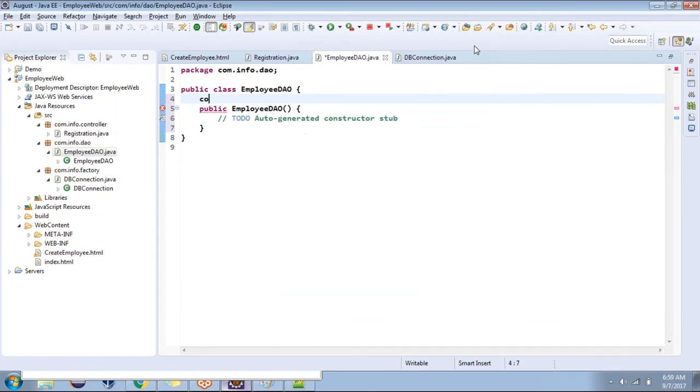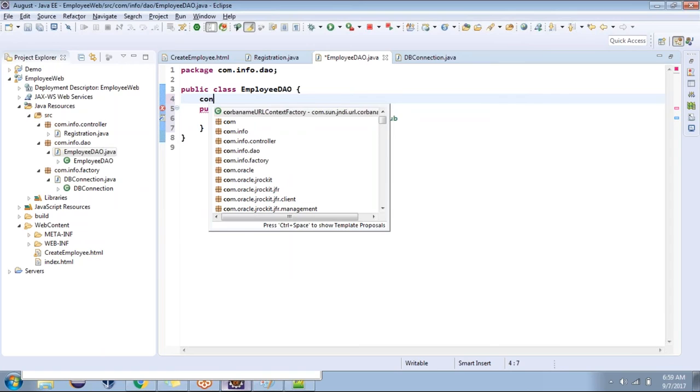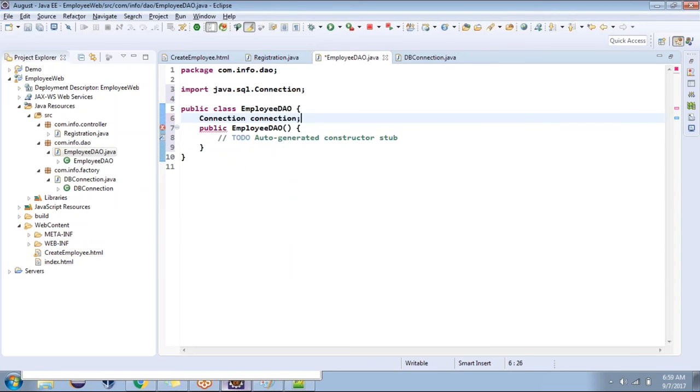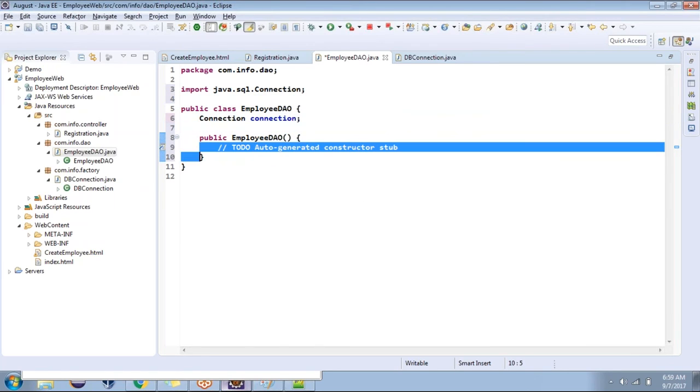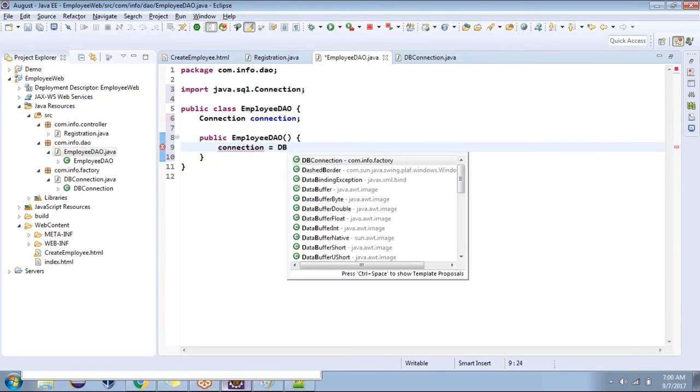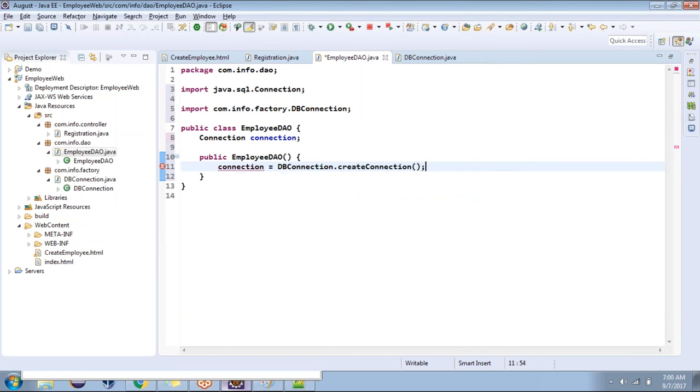Connection. Remember why I'm loading the connection? It is only a one-time activity. Yes or no? Yes, sir, only one-time activity. Connection equal to DBConnection dot createConnection. Done. Public void addEmployee.